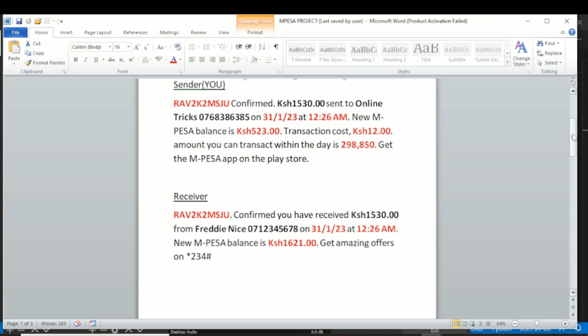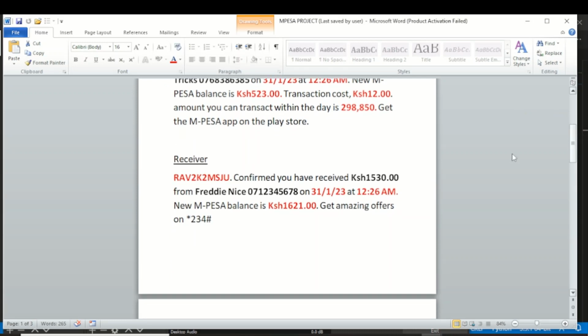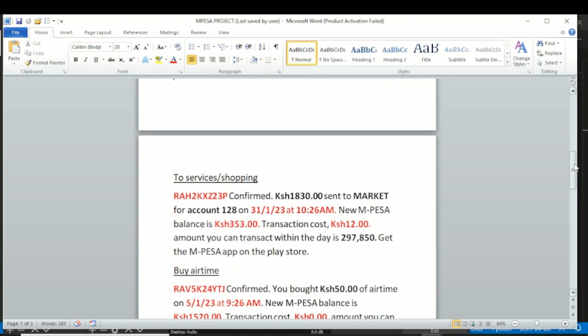So once that person has received the money, you will get this notification that you have received 15 from Freddy Nice. This is the number of the sender. On this date, your new M-pesa balance is, and then there's always an advertisement at the end of the transaction. So that is just some of the things that we will be doing.